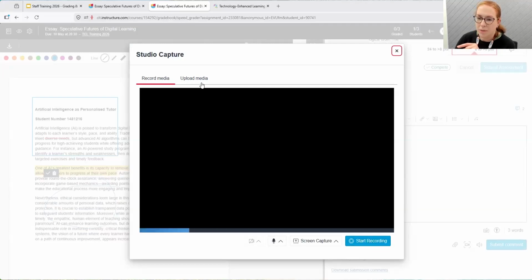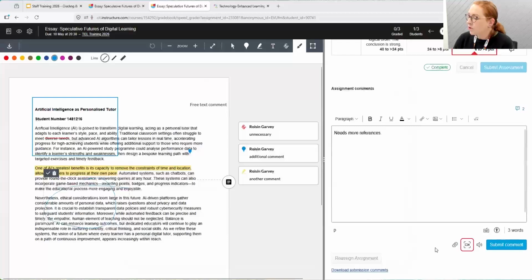You can also upload another video that you might have done, and that'll attach it into the feedback for this submission. You can also do speech recognition, so speech to text.